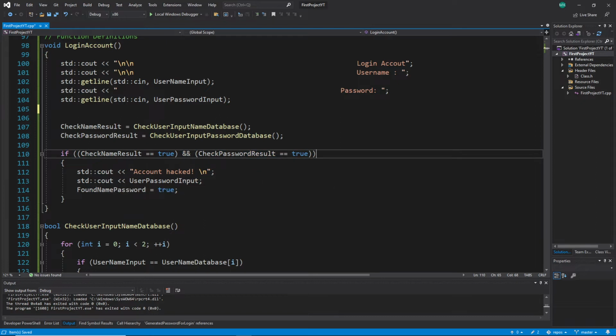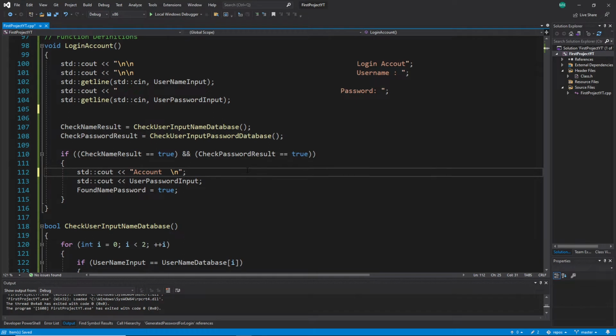And I see it says account hacked. No, that's not the right thing here. Let's write here account login accepted. And we can use the password. I don't need to print out the password, because this is a printout.